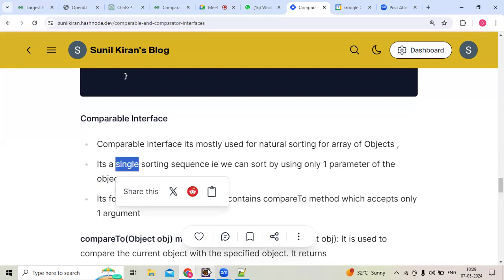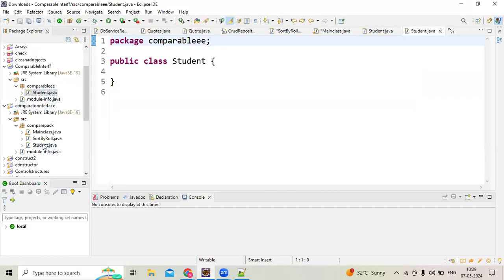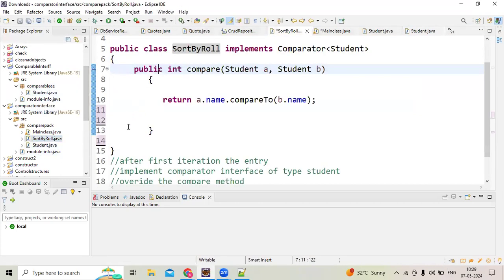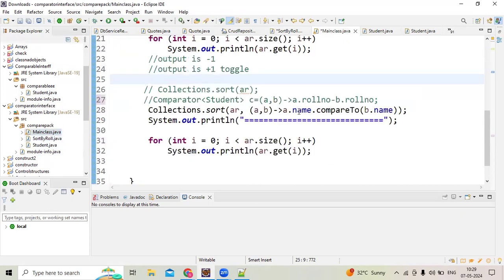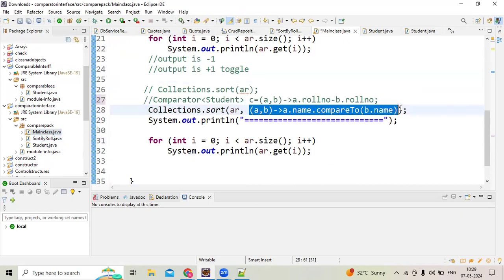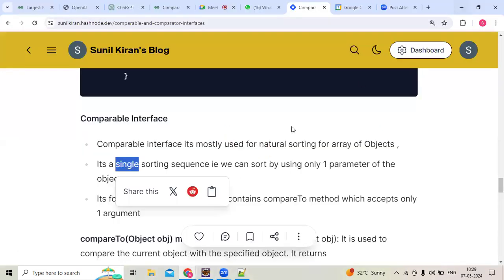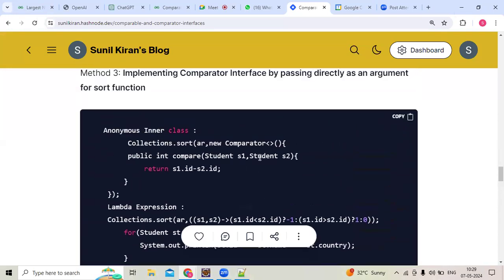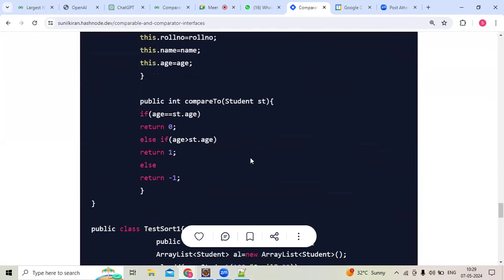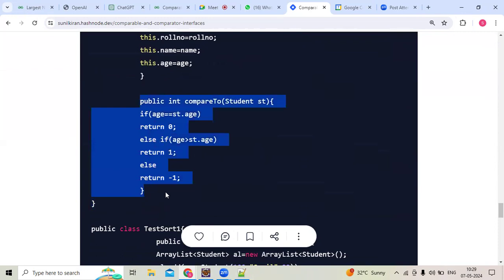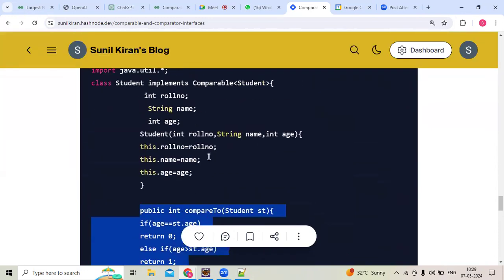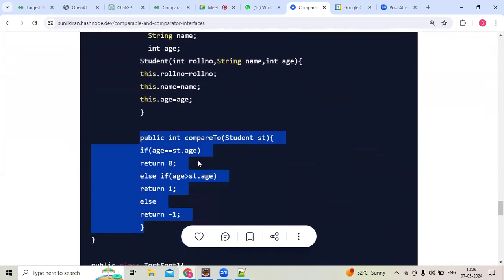What I'm telling is, suppose roll number is there, name is there. You can create 3 classes and place them in the main class accordingly, whatever the parameter you want to sort. But it's not possible with comparable, because you need to write the compareTo method inside the model class. That means if you want to sort by roll number, only roll number can be sorted. We can't go with multiple sorting sequences.